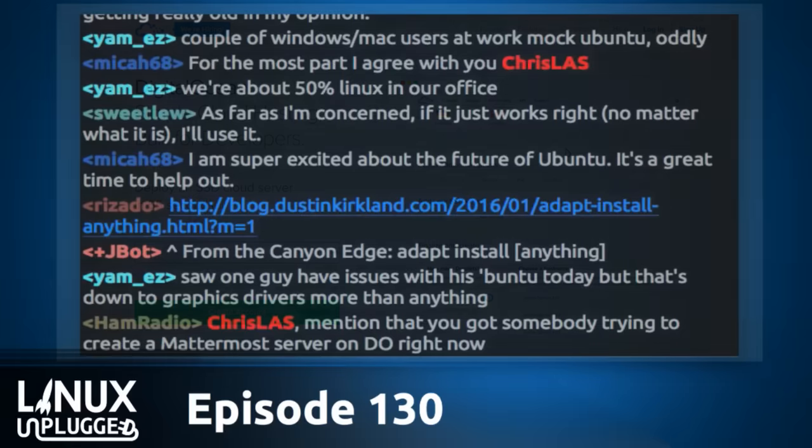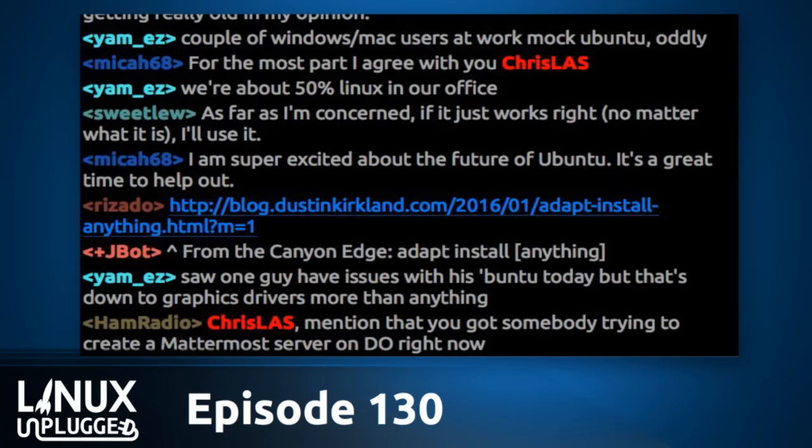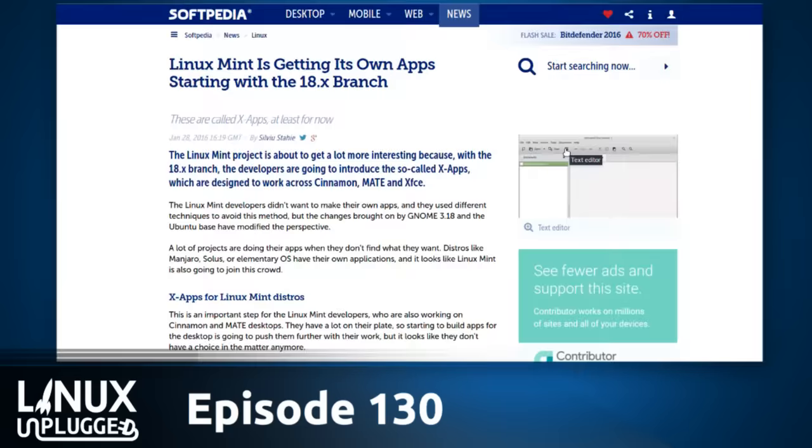Okay, Wes, get ready for this one. I hope I don't upset anybody, but I gotta ask if Mint is just a little drunk with power. I mean, this seems like biting off way more than anybody would ever want to chew in 2016. You might have heard about it. We covered it in the Linux Action Show. Linux Mint is getting its own applications, starting with the Linux Mint 18 branch. They're going to call them X-Apps for Linux Mint distros, meant to work across multiple desktops.